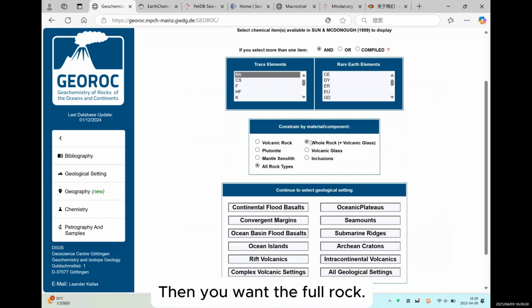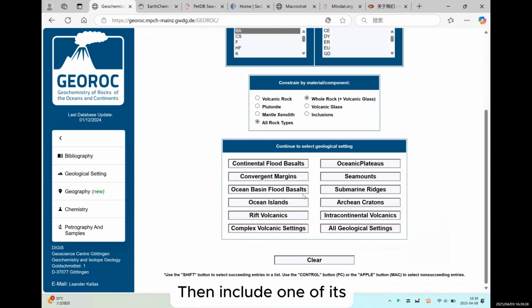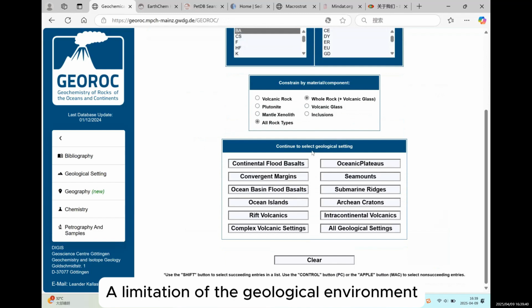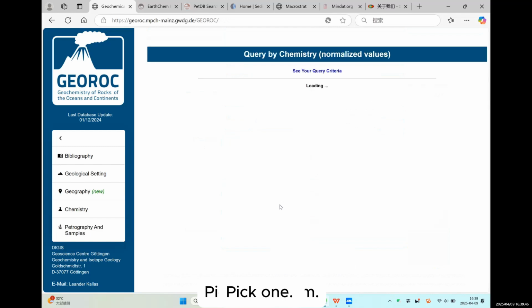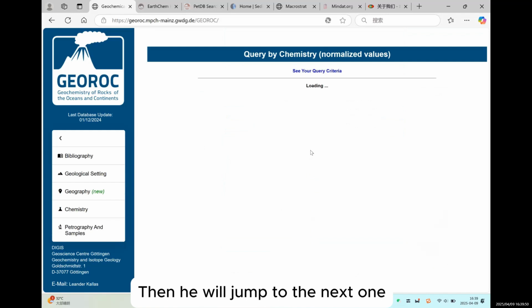Then you want the full rock. Do you still want inclusions? Either way. Volcanic glass is okay. Then include one of its. A limitation of the geological environment. Then I choose. Pick one. Then he will jump to the next one.